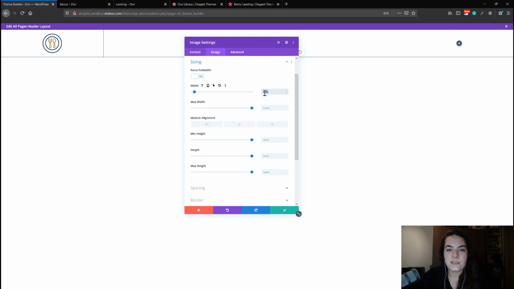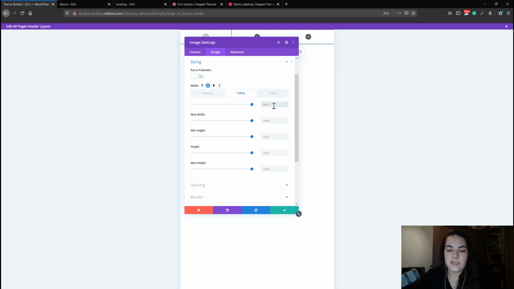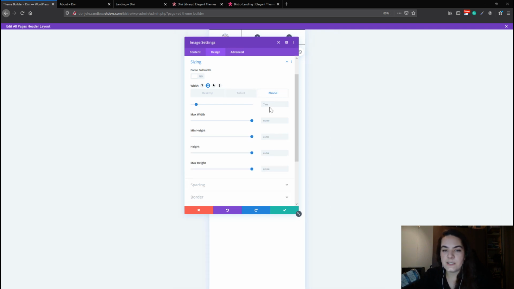So the VW stands for the viewport width. And this will just help us keep the same kind of menu across different screen sizes when it comes to desktop. So it will just take into account your visitor's viewport width. We're using 7 VW on tablet and 12 VW on phone.